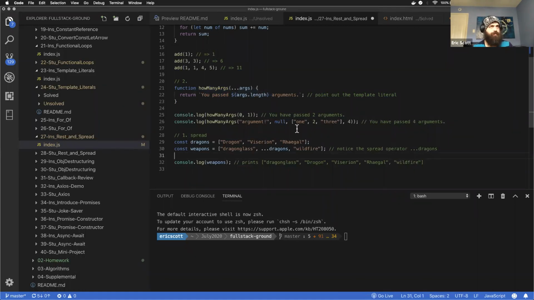Now, that's dot, dot, dot, and it's the rest operator when it's in this argument list. If it's not in the argument list, if it's inside of an object definition or an array definition, the 3 dots are something else. They're called the spread operator. And rather than grouping things together, they spread stuff out.